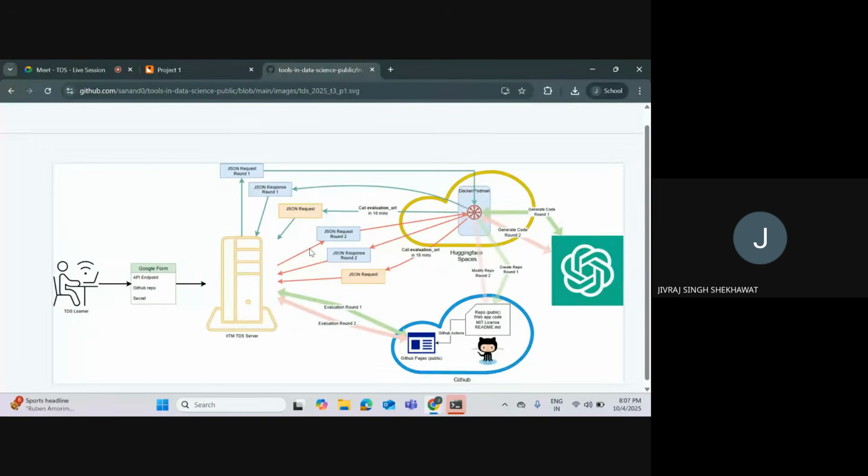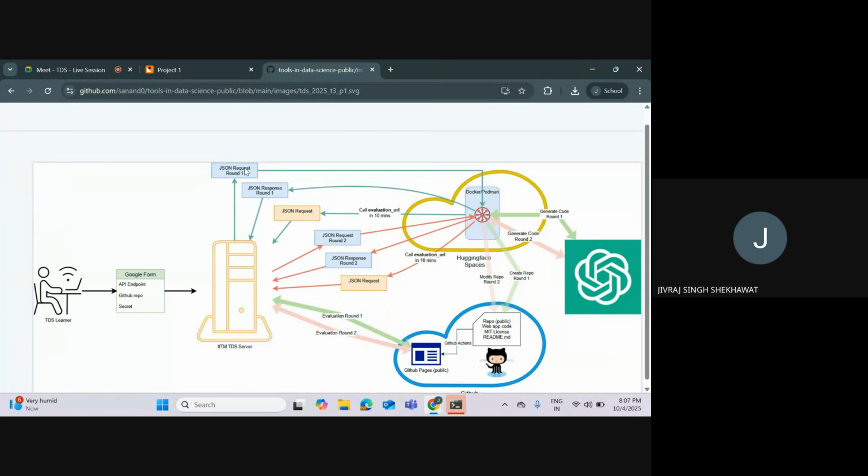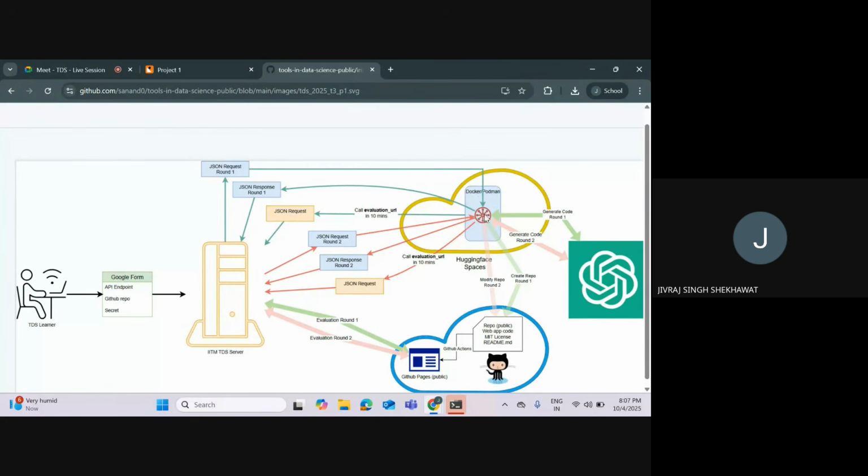Okay. So this is the flow of the application. This is our TDS server that sends a request with a task ID, and then your endpoint has to create code. It will have two parts, and this request goes from round one. So this is round one. First we send a request, then you generate code, and then it goes back to your application. Then you need to create a GitHub repo. This is for round one.